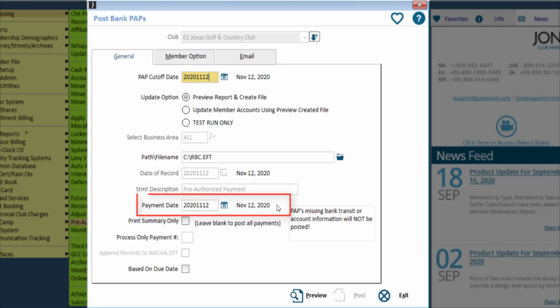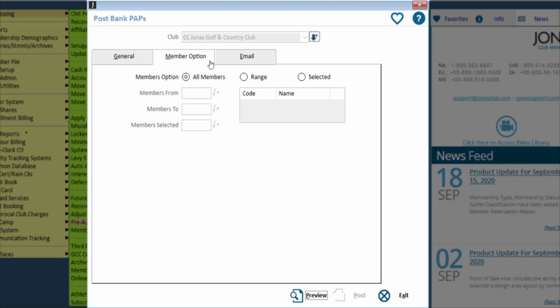Confirm the payment date, which tells the bank when to take the money out of the member's account. Use the Process Only Payment Number field to specify a payment number. To post all payment numbers for all members, leave this field blank. Enable Based on Due Date to have the program choose member account transactions based on their due date rather than their invoice date. In the Member Option tab, select which members will have PAP payments processed for this posting. The default will be set to all members.